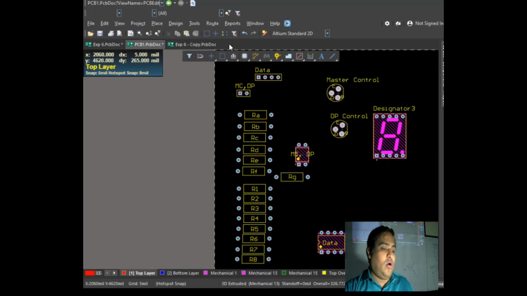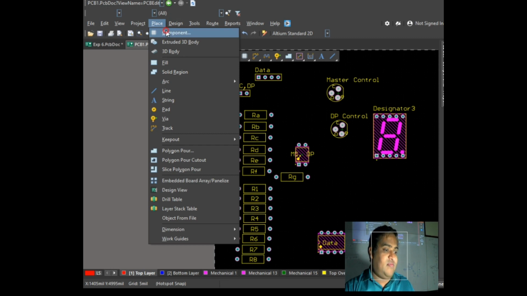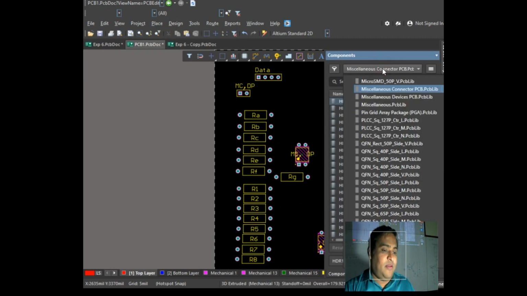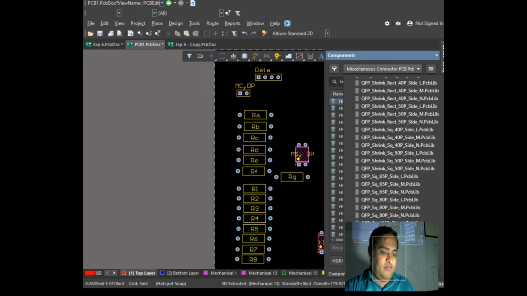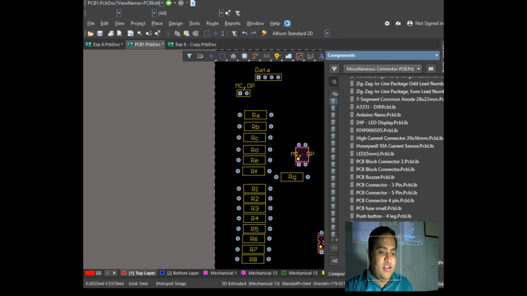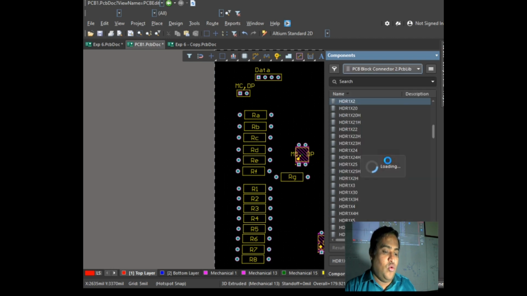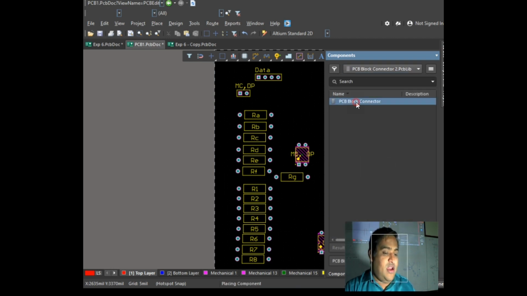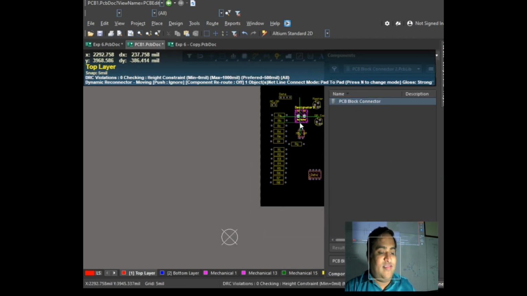So that one block connector is going to come from place component, and this time I am going to use my PCB block connector, which I have designed. Sadly, it's not available on the front over there. So if you see over there, PCB block connector 2, please don't use that PCB block connector. I guess I will delete it from that Google link. Only use PCB block connector 2.